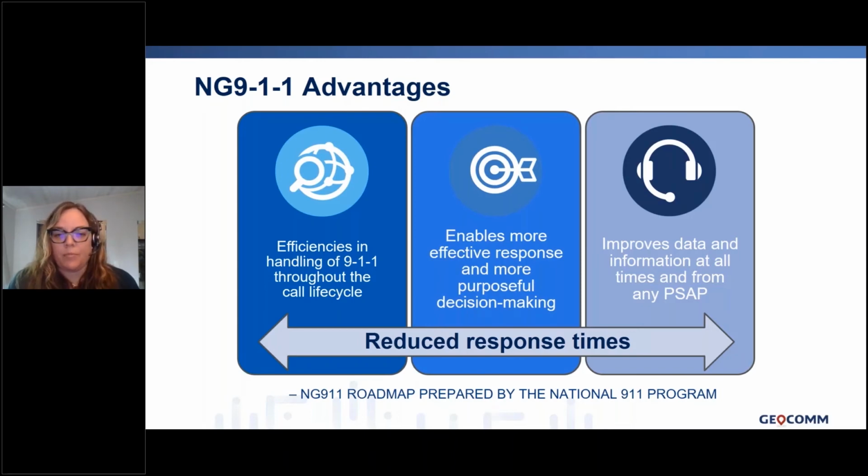And so that middle part says more effective response and more purposeful decision-making, and improves data and information at all times from any PSAP. And that banner across the bottom is really the key point to drive home, that the end goal of all of this is to reduce response times. Anything and everything that can be done to facilitate the speed of the delivery of the call, and not just speed the delivery, but to the right location, and reduce the amount of call transfers that are needed, that lengthen the time that it takes to get to the right PSAP, to get to the right call taker and dispatcher and responders to get to that emergency.